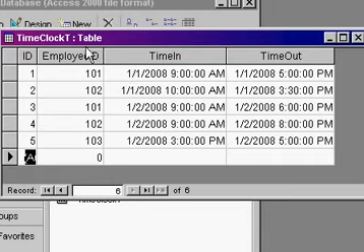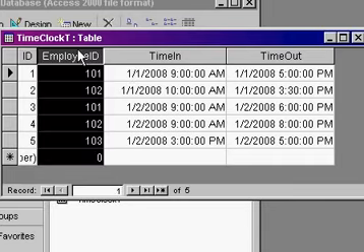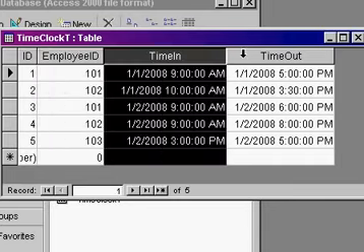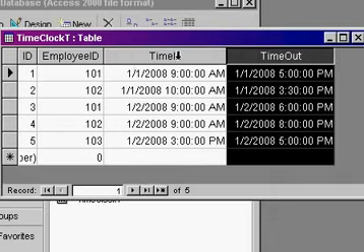Now, I have a simple employee time clock table. I've got an employee ID, so I know who it is, the time in, and time out. This is simply a date time field. I've got the date and time together, right? January 1st, 9 a.m., time out, January 1st, 5 p.m. I want to calculate how many hours they worked.